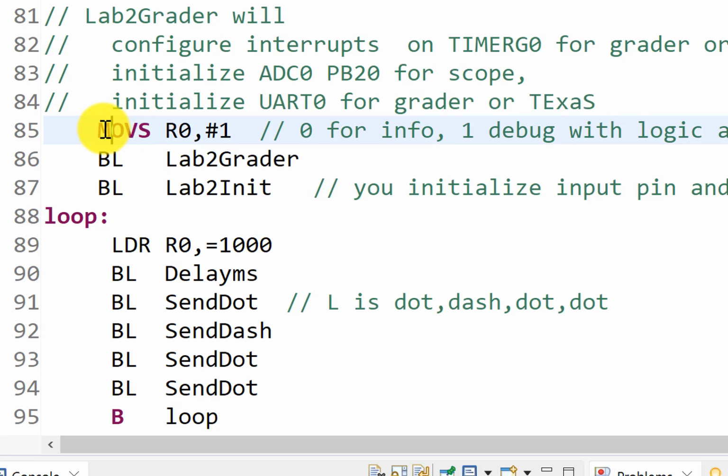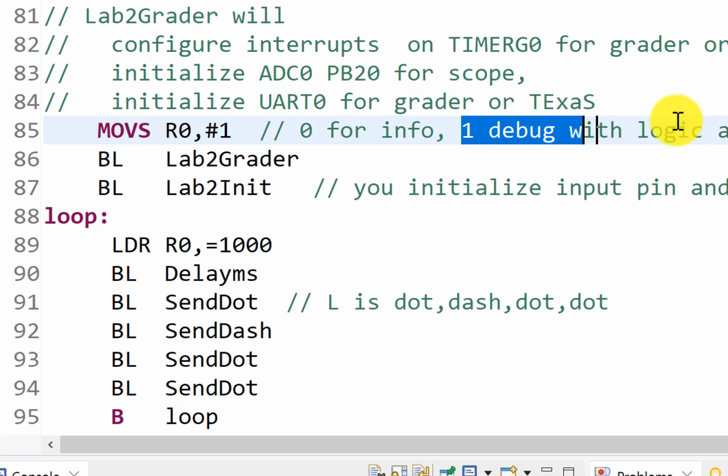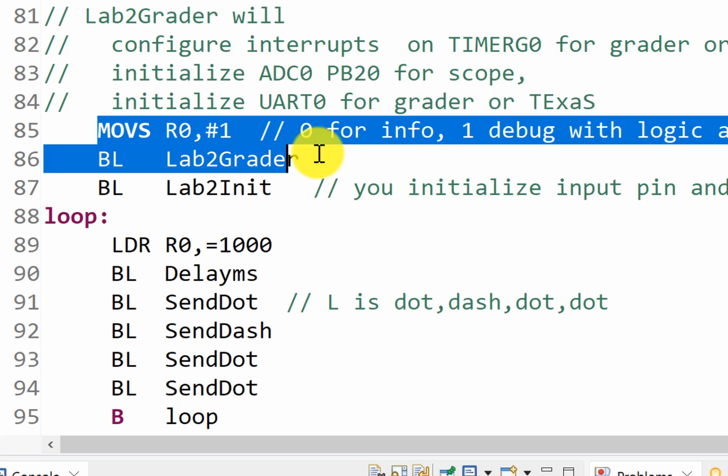Okay, when we call the Lab2 grader, we're going to send the code here for turning on the logic analyzer. And what will happen is a bunch of pins on port B will be sent to your computer 10,000 times per second, and then there'll be an application on the PC which plots it. Okay, so we're going to call LabGrader with a 1 for logic analyzer.